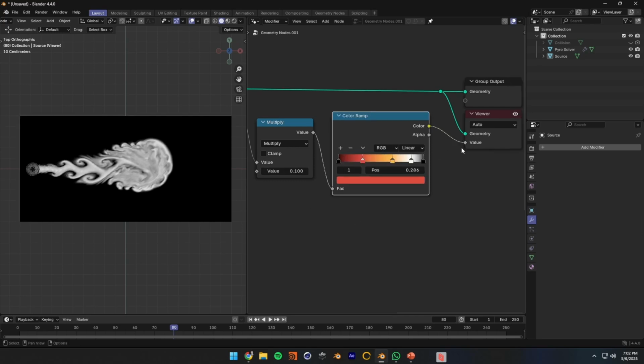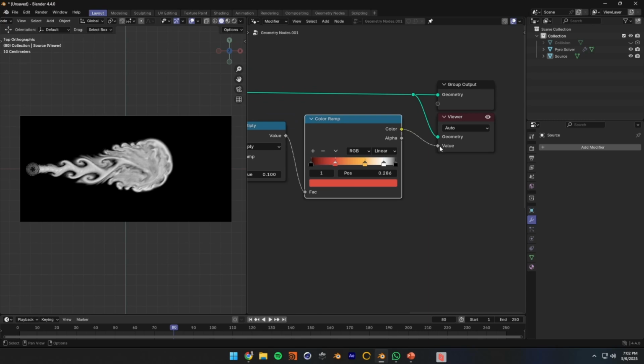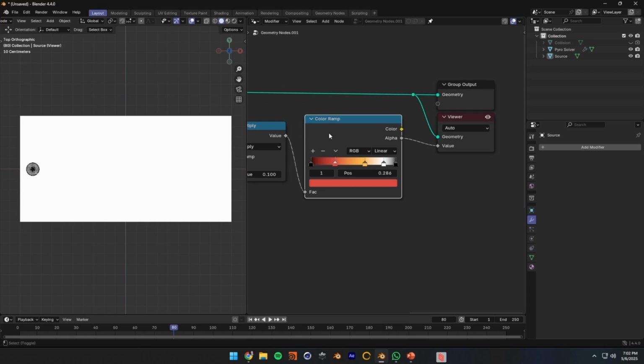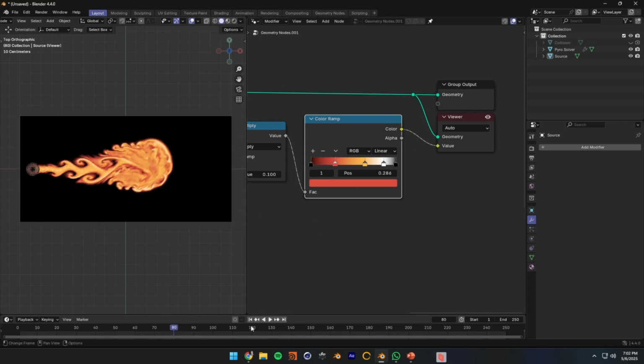And we're not seeing anything right now. That's because our viewer is set to view a float attribute. So just Control Shift click on the color ramp twice, and there you go. Now it's working a lot better.